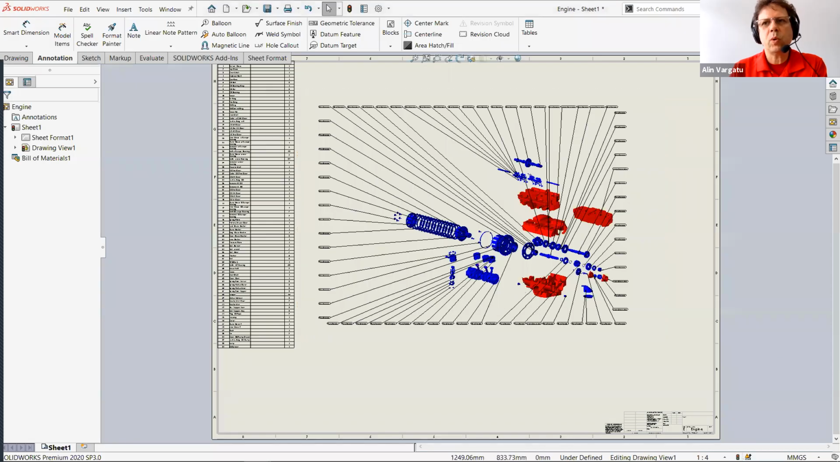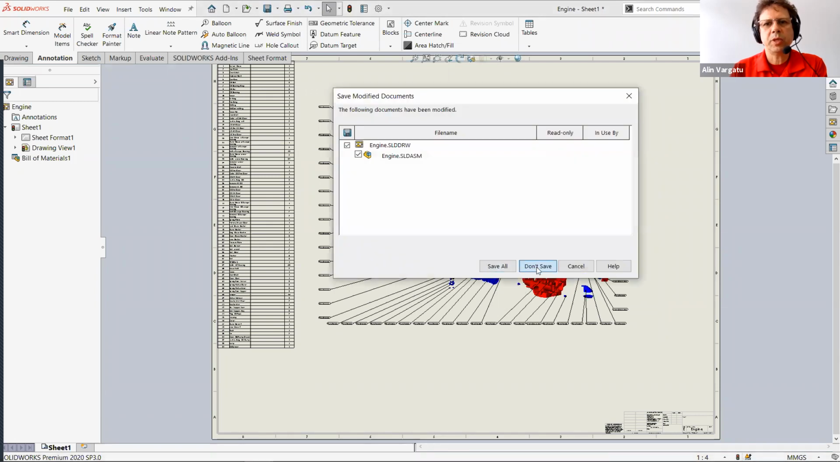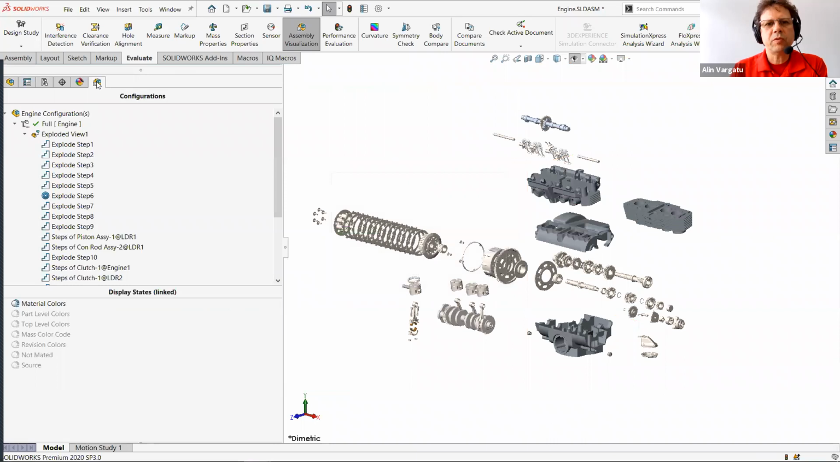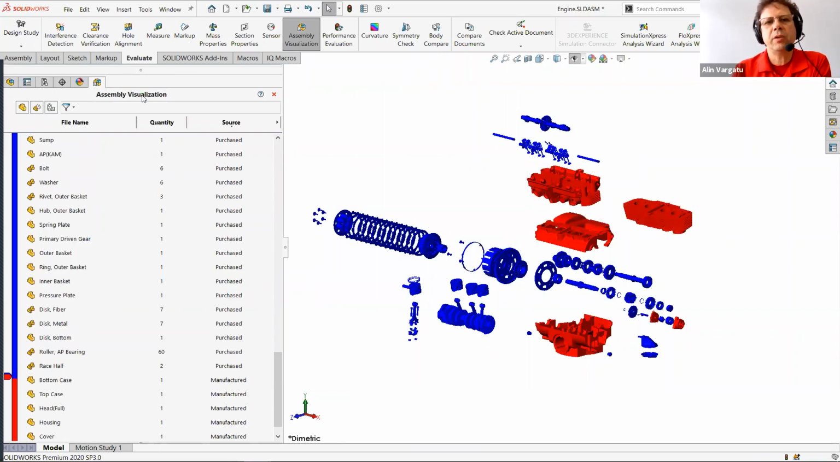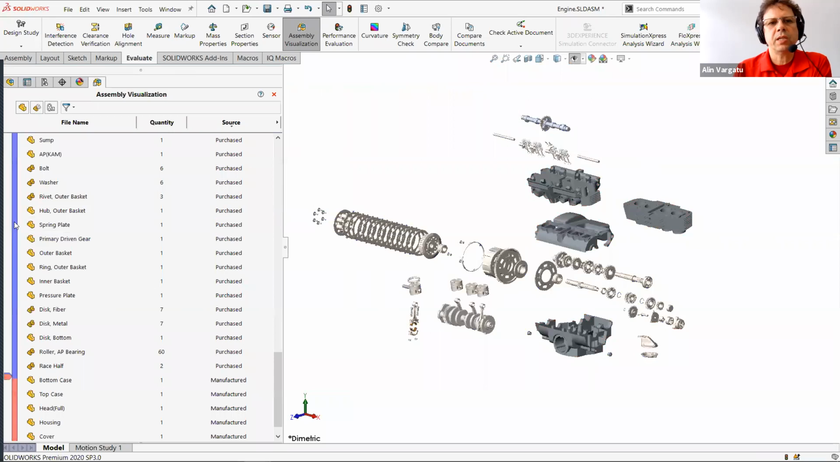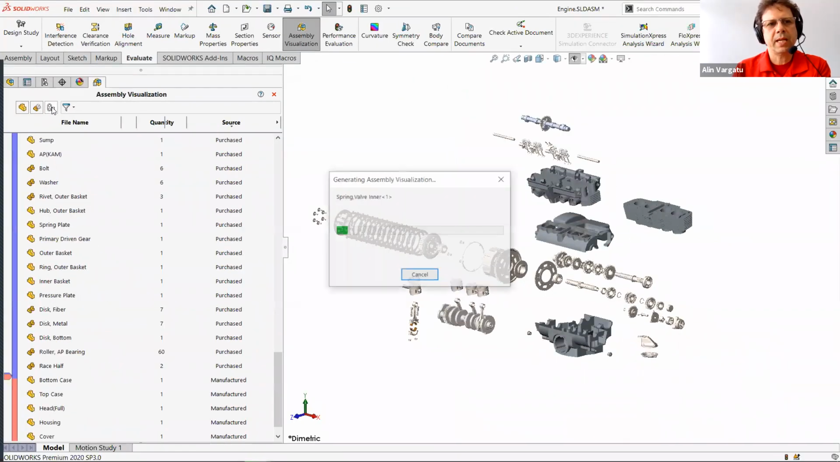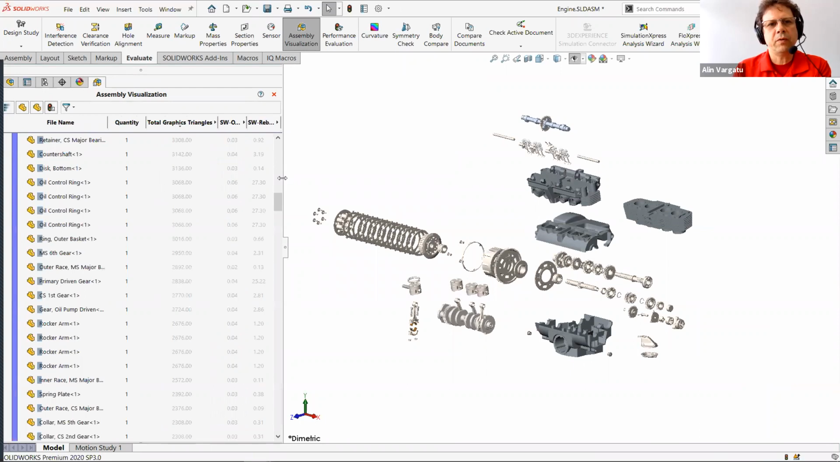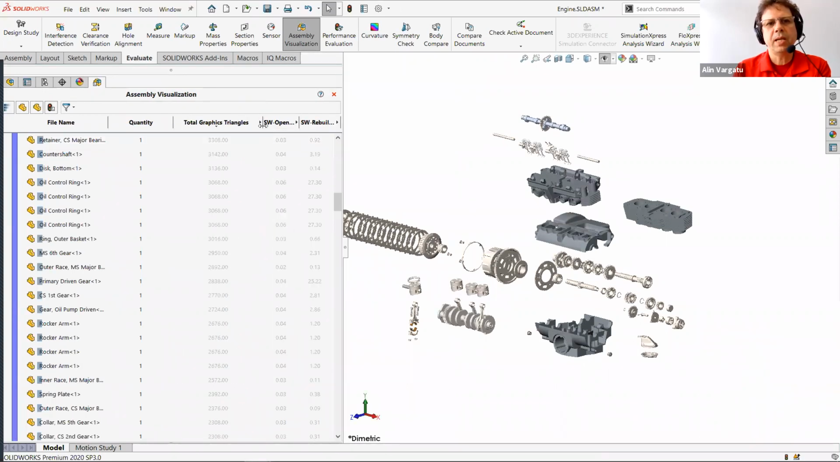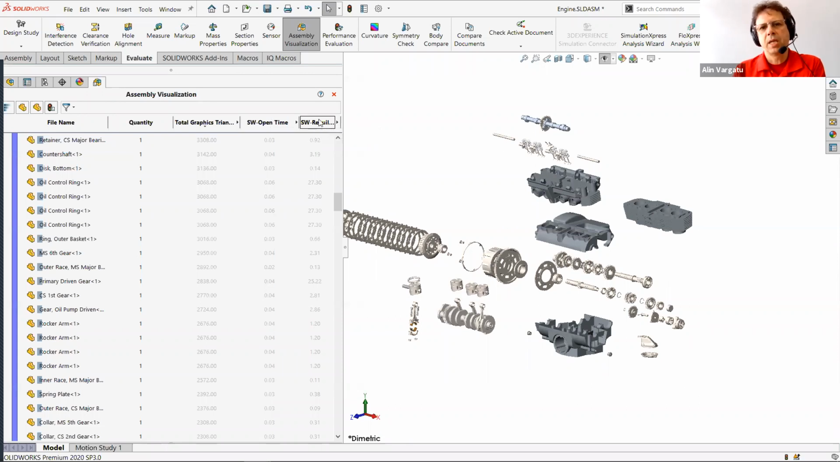So I'm just going to mention one thing that I want everybody to be aware of. When you go to the assembly visualization, there are certain columns that would be really useful for troubleshooting the slowdowns. And SOLIDWORKS tries to put them together using this option, performance analysis. So when you click here, it's going to give you 3 extra columns. 2 of them, I believe, are very useful: total graphic triangles and SOLIDWORKS open time. The third one is SOLIDWORKS rebuild time, which I notice a lot of users care about quite a lot.